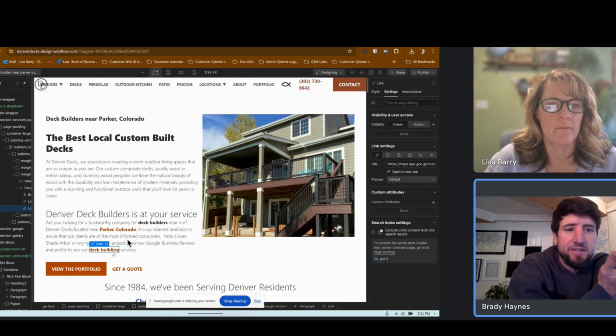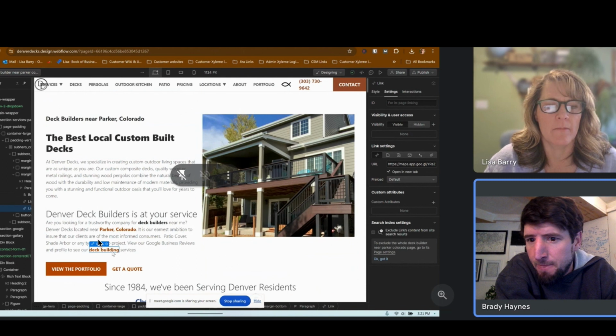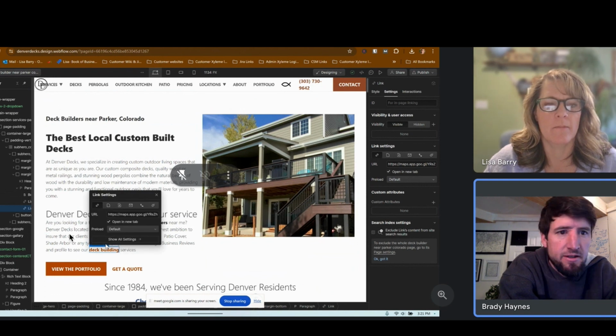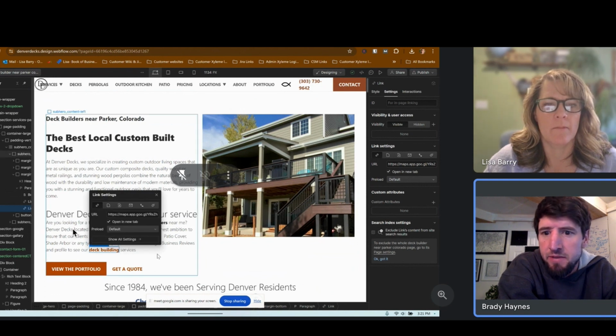Humans, people, they see this, they don't really think much of it. It's not like, oh my gosh, that's designed funny. Why does it look like this? But that link for deck building, let's double check and make sure we know where that goes. That's actually opening our Google Maps account or GMB, which is awesome. And then look back at the other link.